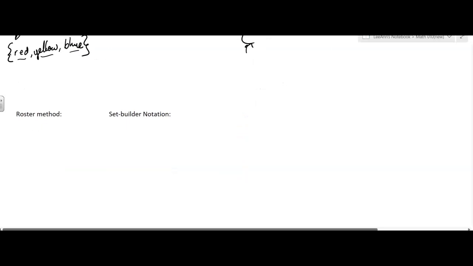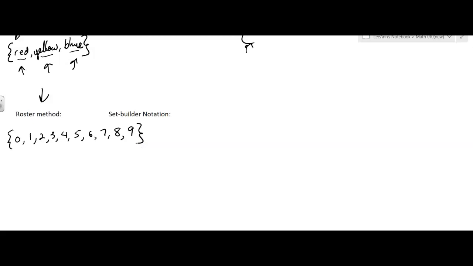Okay, when we listed the set here of three elements, red, yellow, and blue, that's called the roster method. That's when you just list the elements. So maybe I want to list the digits that we have: 0, 1, 2, 3, 4, 5, 6, 7, I'm going to write them all out, 8, and 9. That would be the roster method. So we're just listing all the digits we have in the base 10 system that we use. It has 10 elements. Each element is separated with a comma.